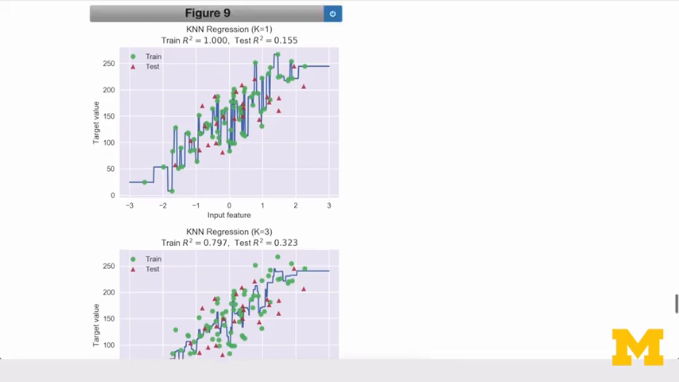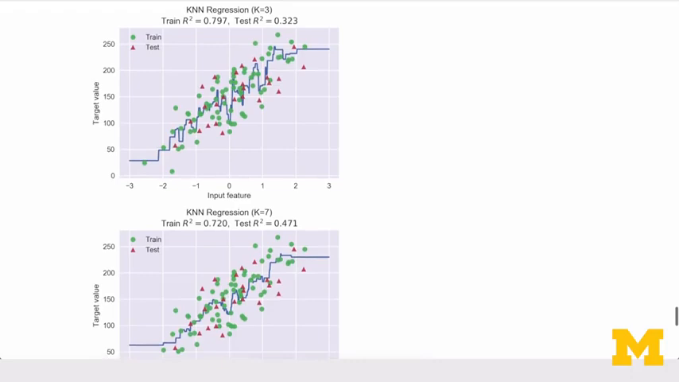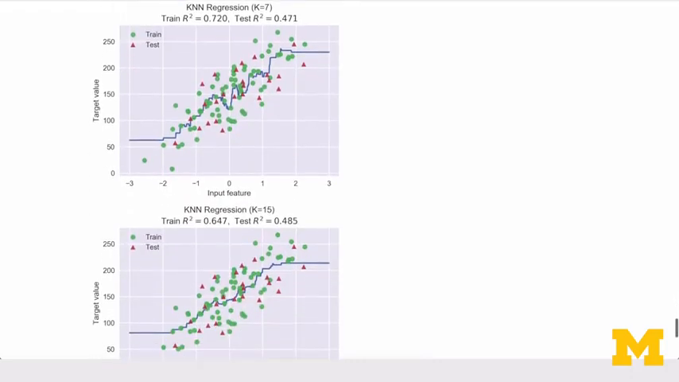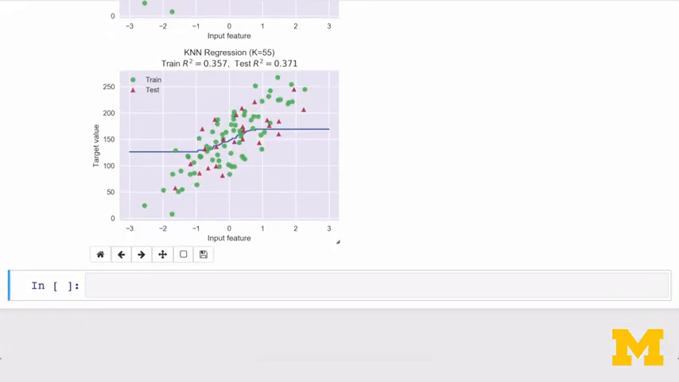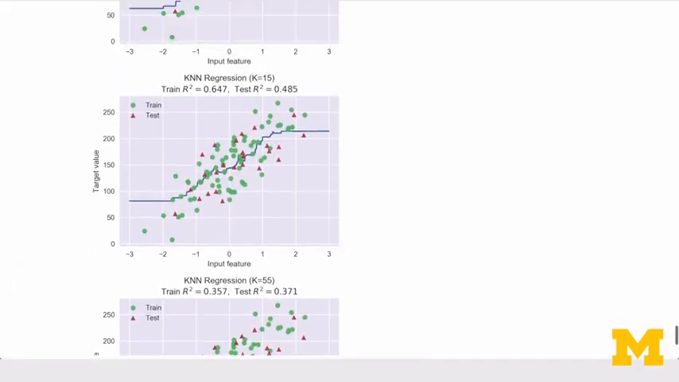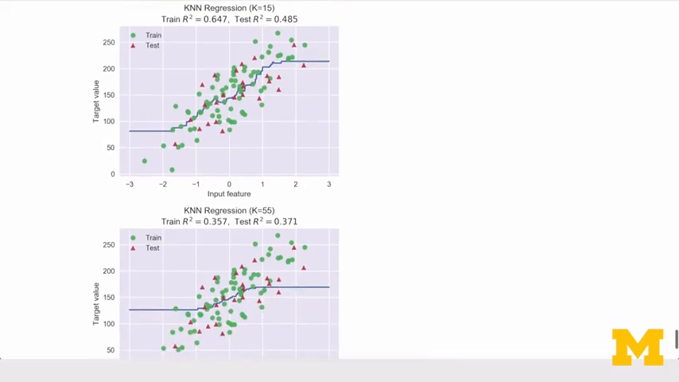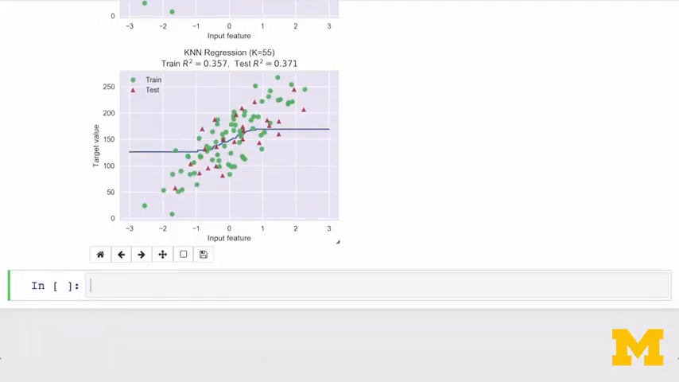As the value of k increases, which acts to smooth out these local variations to capture more of the global trend, again, the training set score drops, but the model gets better at generalizing to new data, and the test score goes up as k increases. Finally, in this series, the model with k equals 15 has the best test set performance, with an R-squared score of 0.485. Increasing k much further, however, to k equals 55 results in both the training and test set scores dropping back down to lower levels, as the model now starts to underfit. In other words, it's too simple to do well even on the training data.